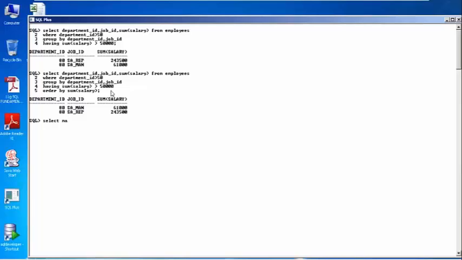Then select max of AVG of NVL of salary comma 0. No, I will not use annual because it can confuse you. Salary from employees. What I have done is I have calculated the average salary, and from all these average salaries I am returning you the maximum value.